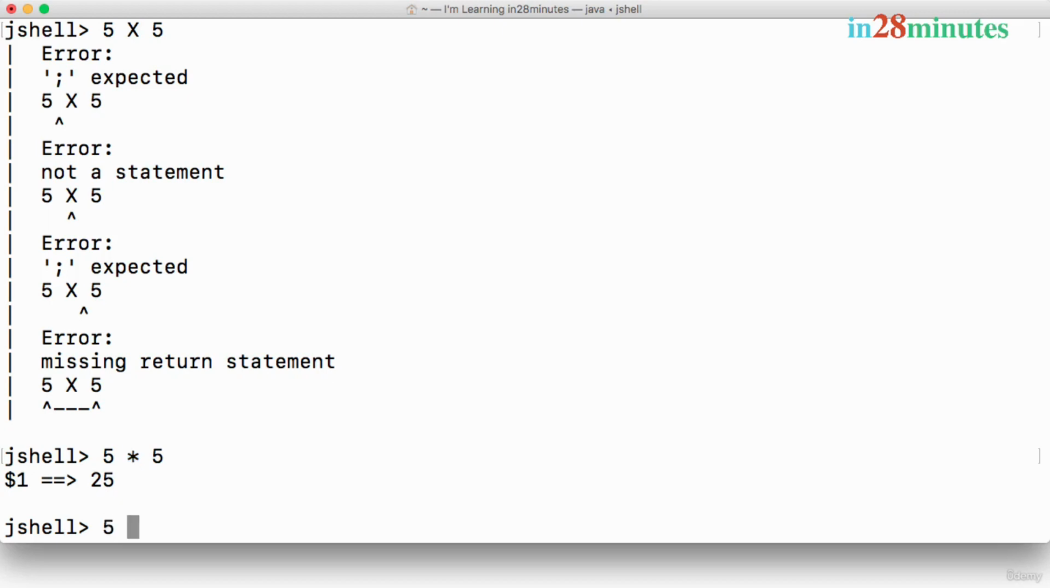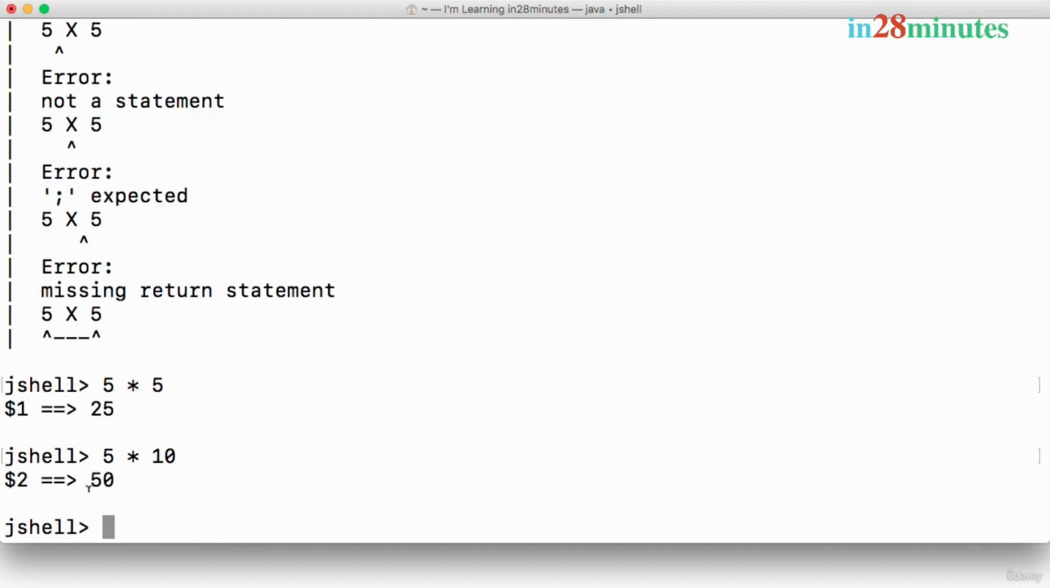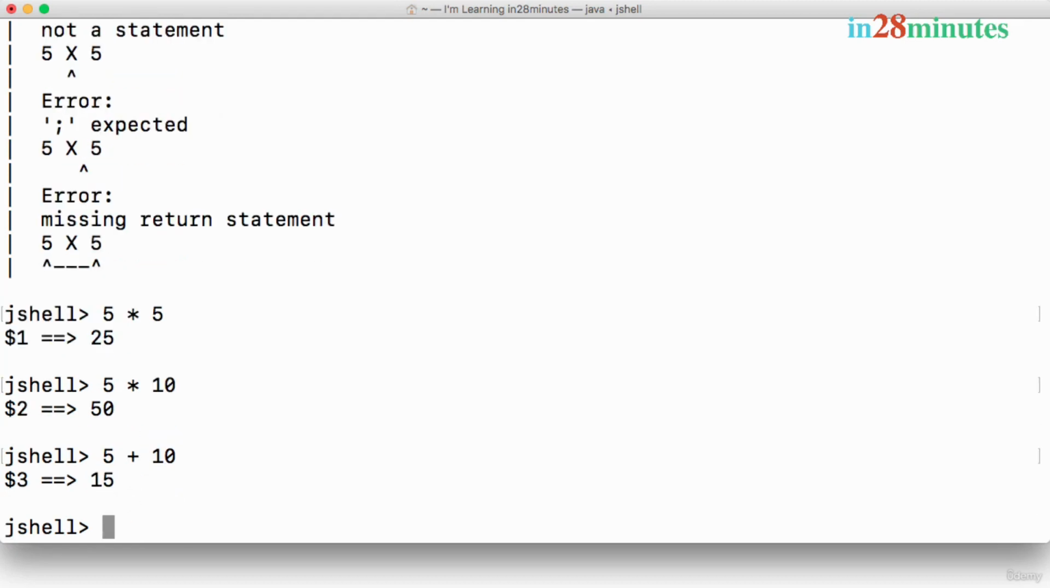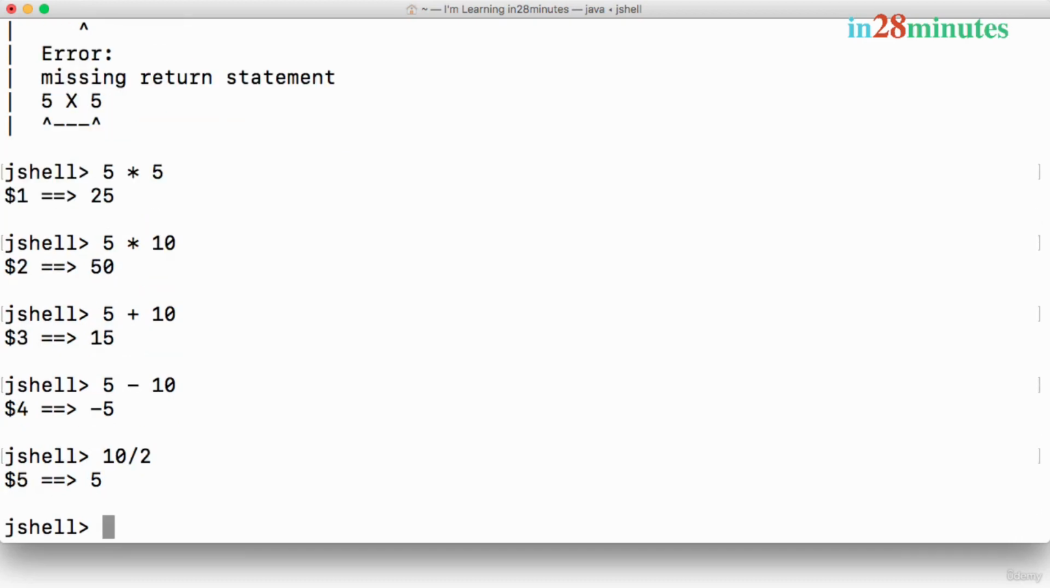Let me type in another expression, 5 into 10. 5 star 10, and now you can see the value of it being printed in here. You have a variety of operations supported. So let's try a few. So 5 plus 10, 15. 5 minus 10, minus 5. Let's do a division as well. 10 by 2, 5. That's cool, right? So it's doing all the calculations for us.